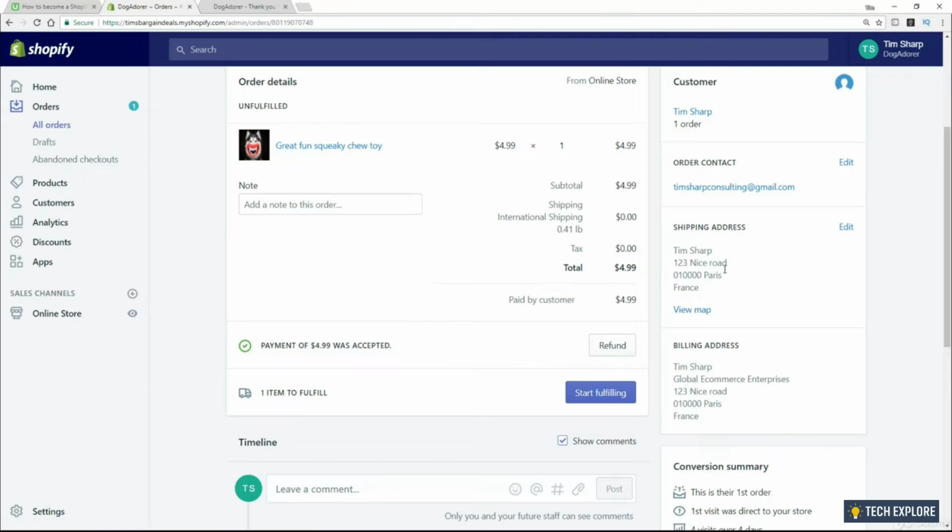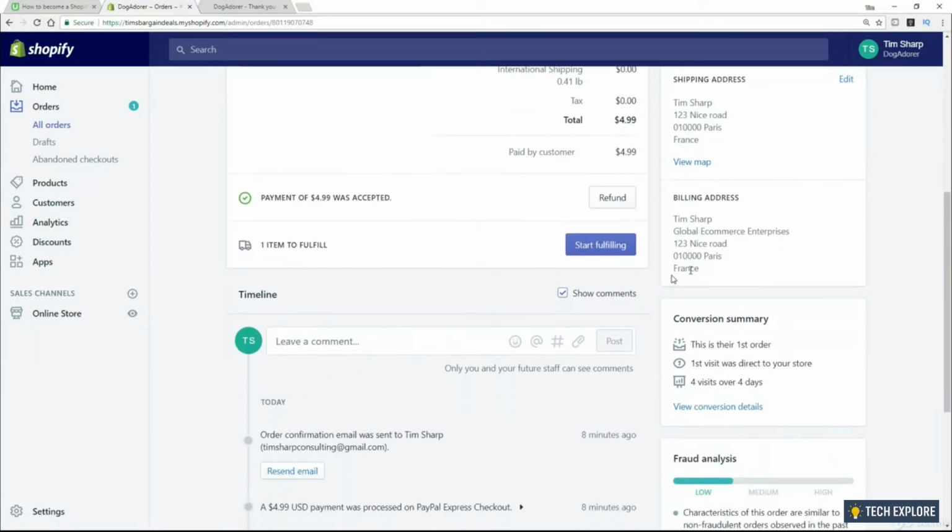So first of all, me, the customer, a bit more information there if I were to click on it: my email address, my shipping address, the billing address. They could be different, and in this case it is. I made them slightly different just for the point of making an example.